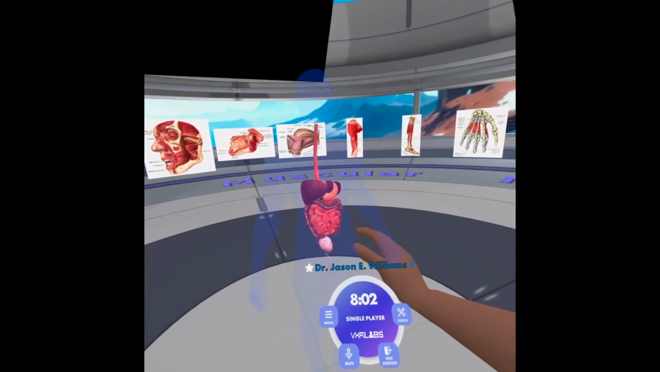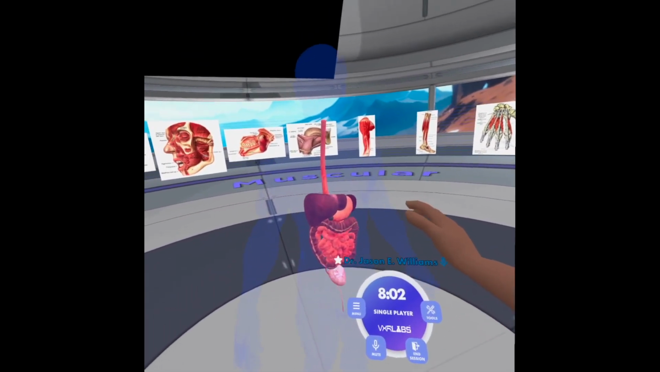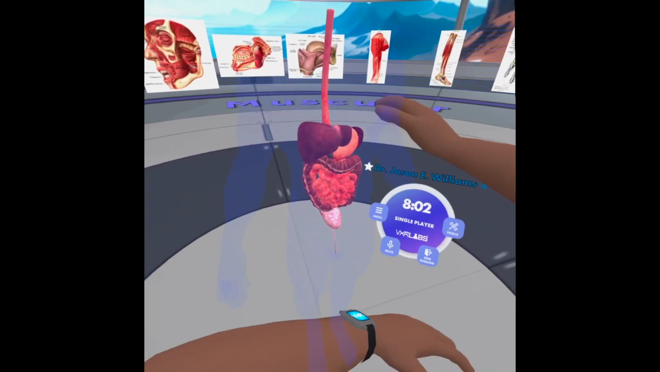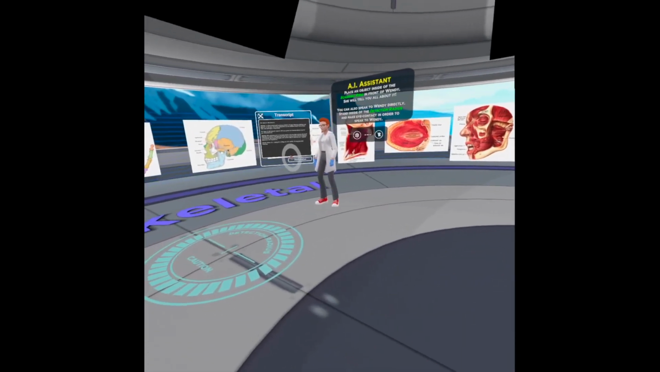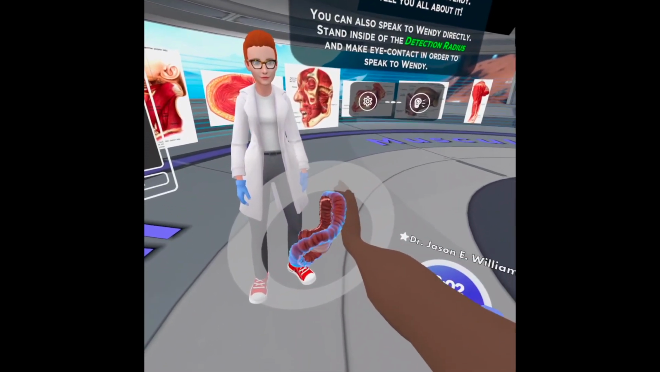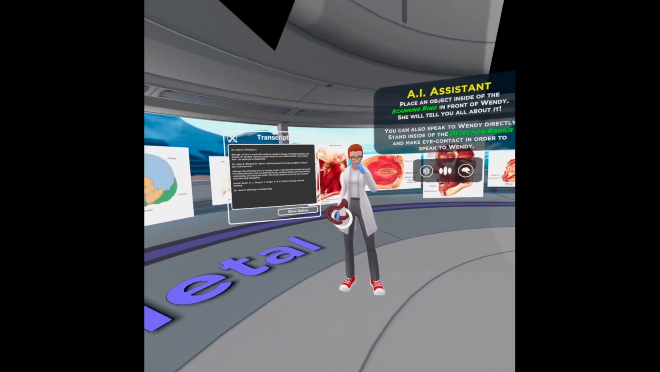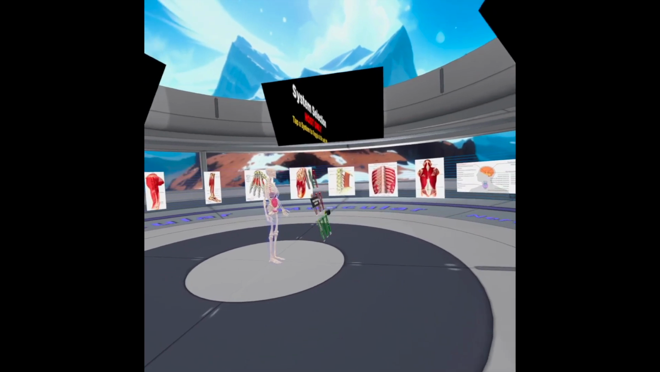So right there, when we select certain modules, it focuses on certain elements or organs, as we would say. So let's take this out and see what our AI assistant says while we look around.